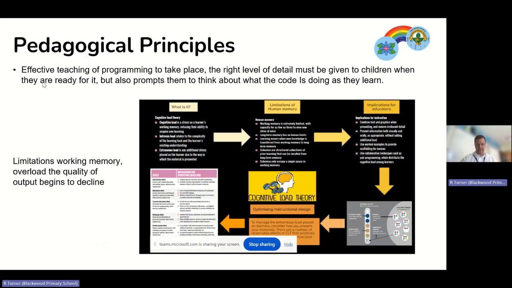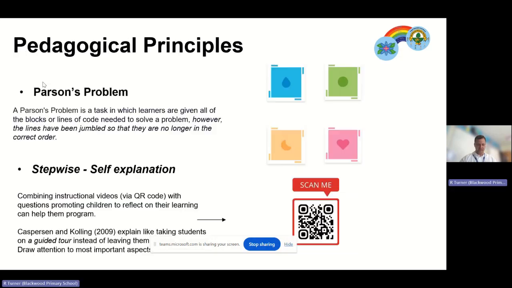So obviously the first one to bear in mind was cognitive load. So the limitations on working memory, overload causes quality output to decline. So when carrying out independent tasks, children require a good degree of skills and knowledge. So we're mindful when creating resources, we needed to scaffold them effectively. And then parsing problems, which fit really well to the use of the Indy robot. So we provide children with the blocks of code, or in this instance, the tiles that are needed to create a program, but we jumble them up. It fosters problem solving, computational thinking, and the understanding of the key components.